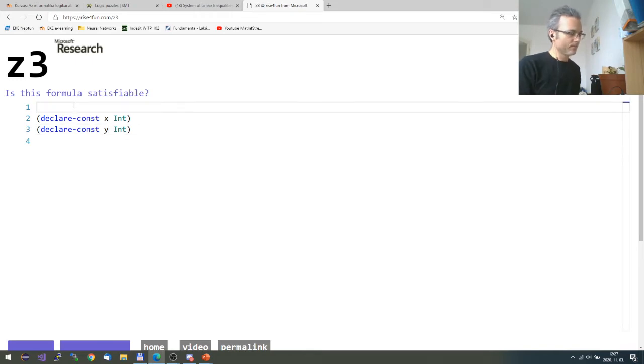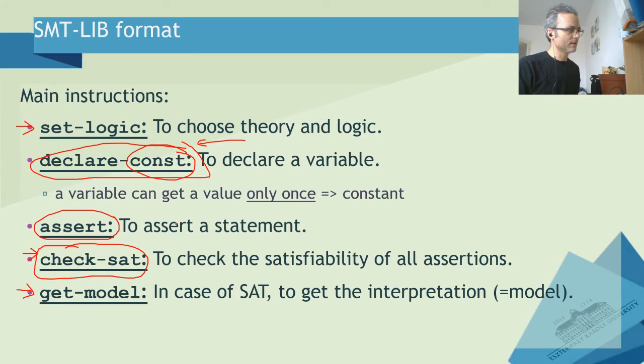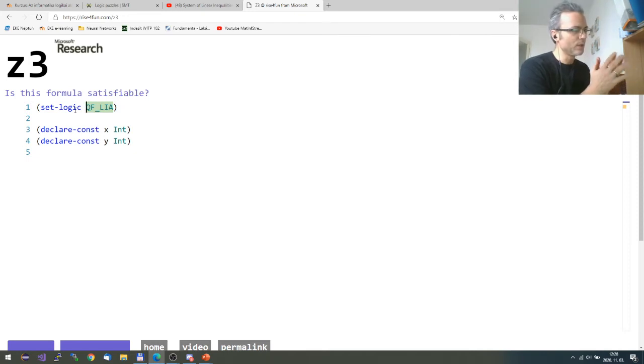By the way, we should use this instruction to pick a theory. Now I'm going to pick the theory of integer numbers. So this is what I need to do. I pick a logic over integer numbers, and this is how it looks like. This is the theory of integer numbers with some extra.